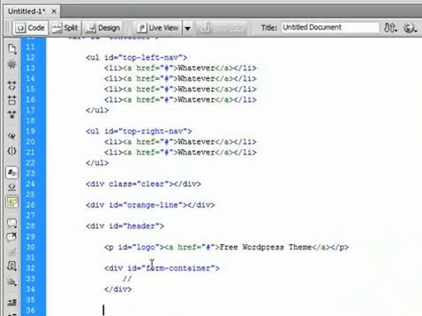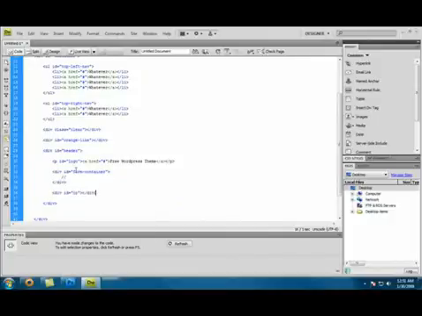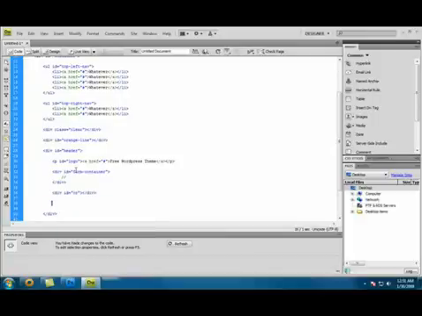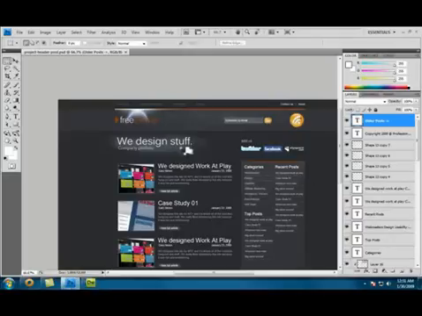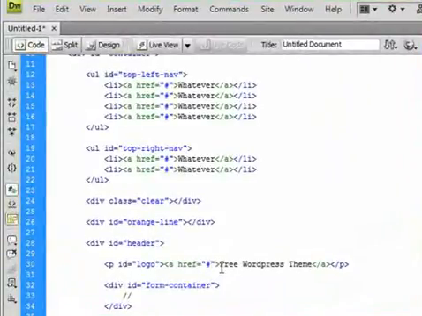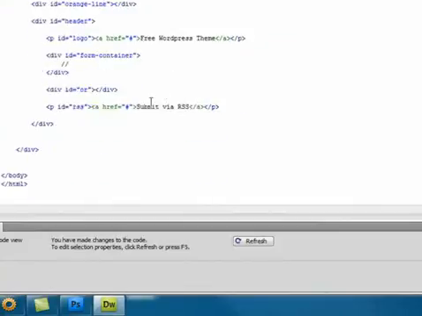And then we have div ID equals or, actually no, for the RSS icon, we're going to make that a P paragraph tag, which is going to be P ID equals RSS, a href equals this, submit via RSS, and then close them out. I'm going to worry about the form HTML a little bit later here.